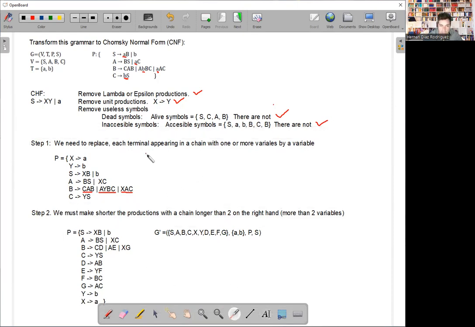So that's all. These are all the steps that we need. I'm going to stop sharing my screen now.